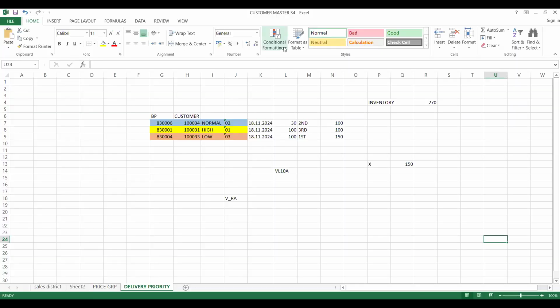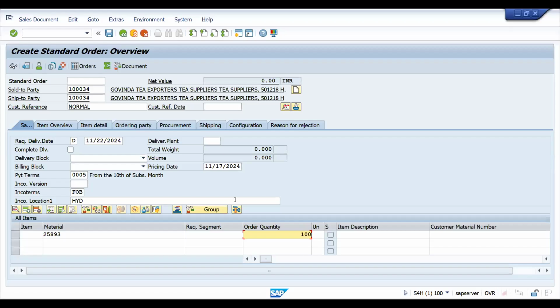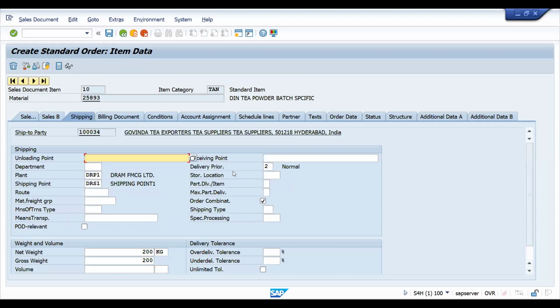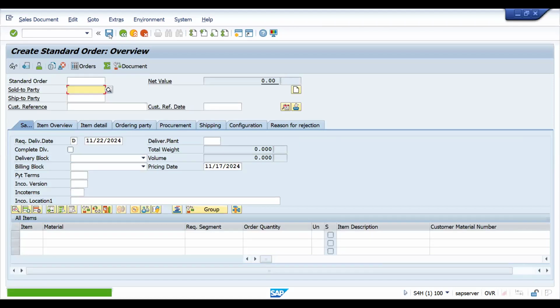Again 100. Let me take 100 stock. Okay, this is also confirmed, it seems, because of stock availability. Let's save it. Okay, let's run the next order for the high priority customer. Now let's raise another 100 stock for the high priority customer.